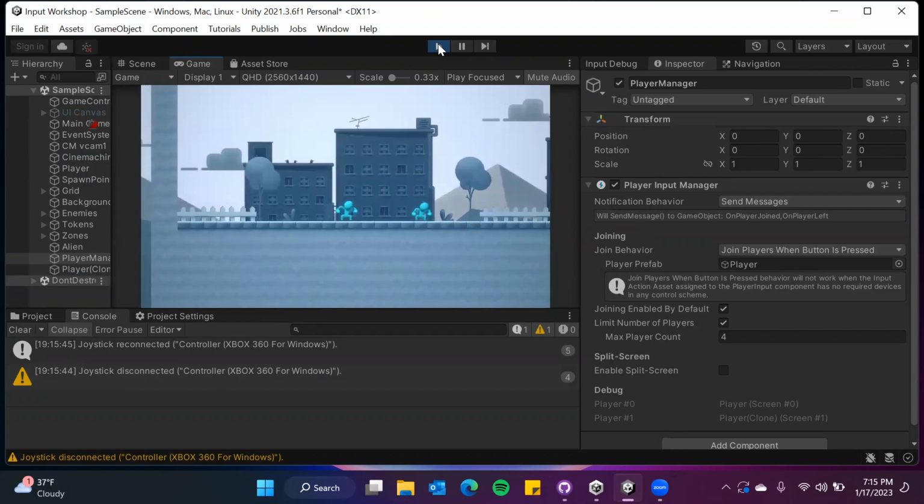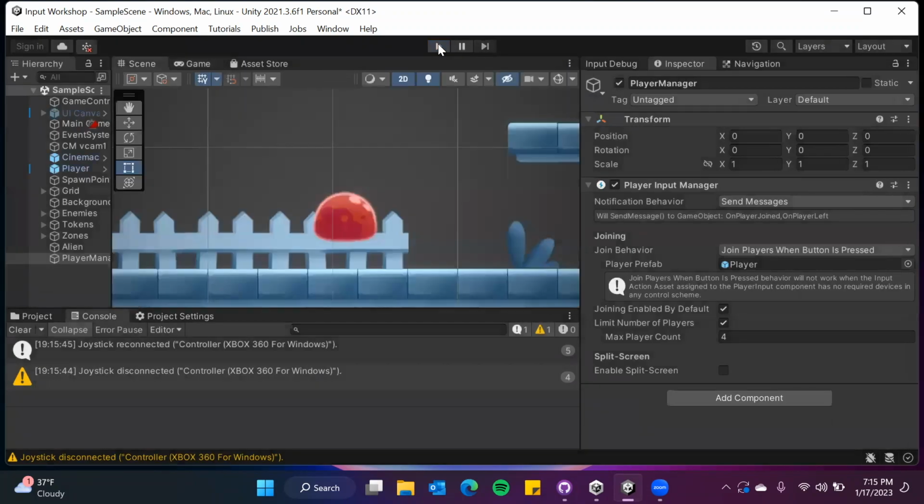Any questions on that part? All that is setting up the player input manager. All right, cool. The next part is where it gets tricky. Setting up split screen is going to require us to do a few things with layer masks and camera work.